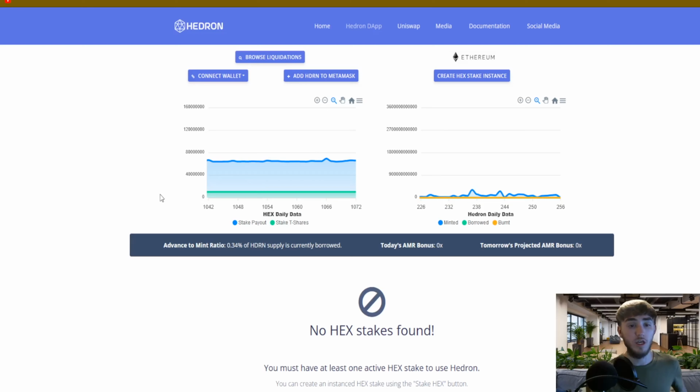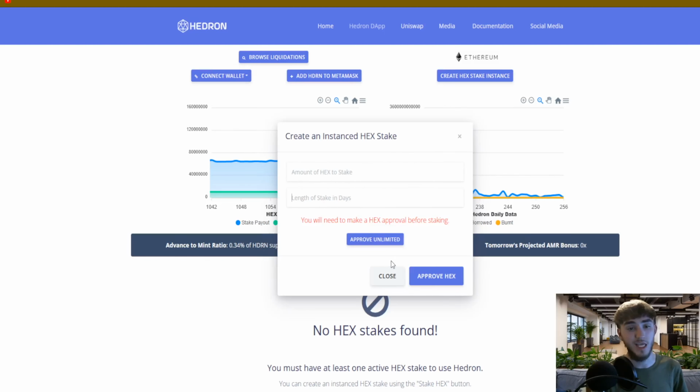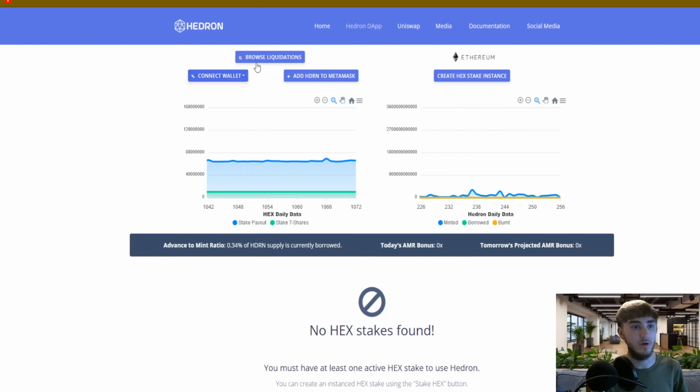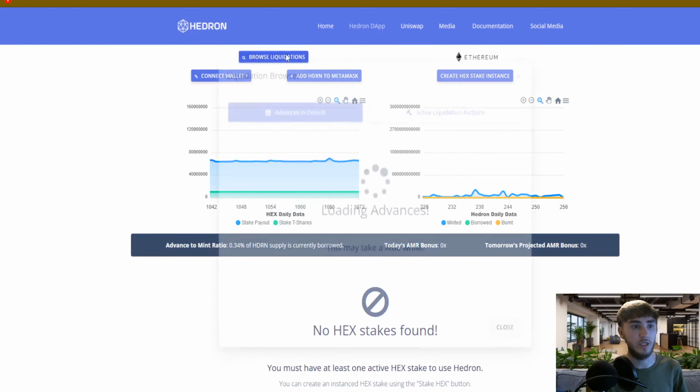And also, you can make a stake through the Hedron protocol itself. So you could go over here and you could create an HSI, which is just a hex stake, but you are starting it through the Hedron protocol. So you would type the amount of hex you wanted to stake, and you would serve the days the same as you would with just a native hex stake, right? And then you can go over here and you can see the liquidations.